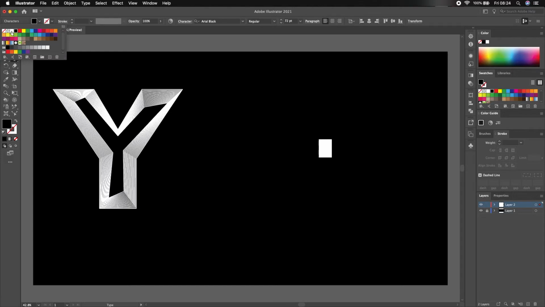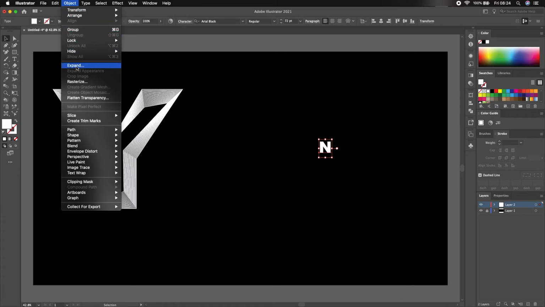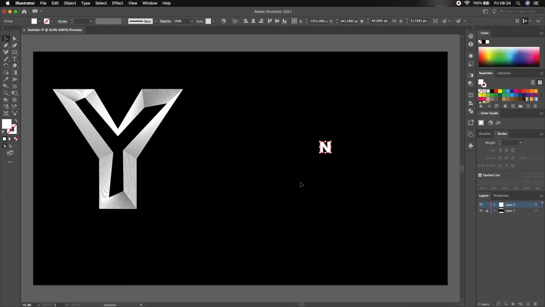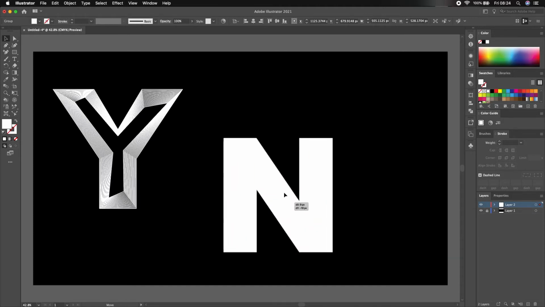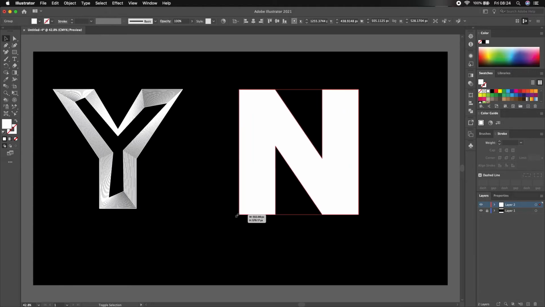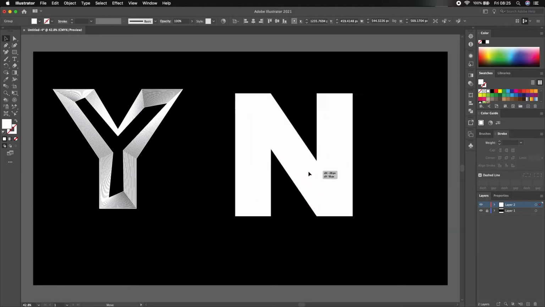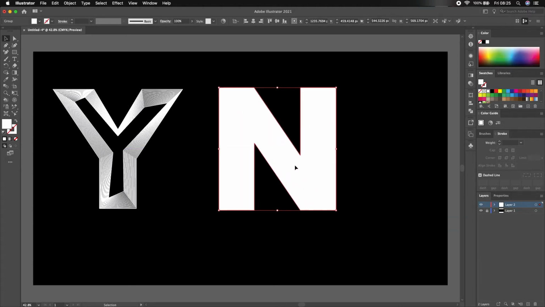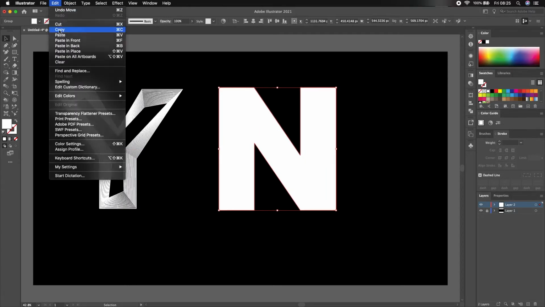To demonstrate the second technique, I choose letter N. Select the letter using the selection tool, then go to Object and click Expand. Resize the letter to preferred size. Now create a copy of the letter: go to Edit and click Copy, then click Paste in Front.